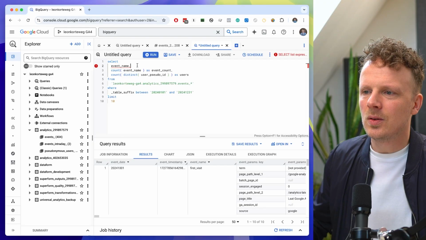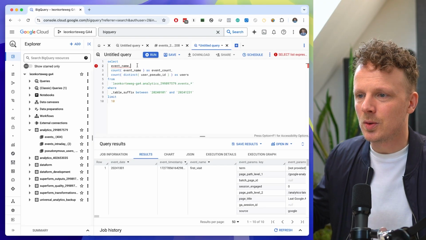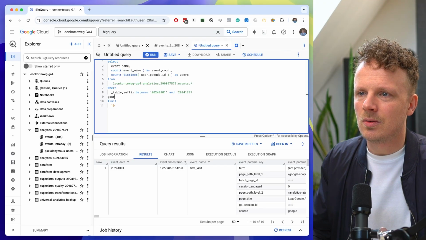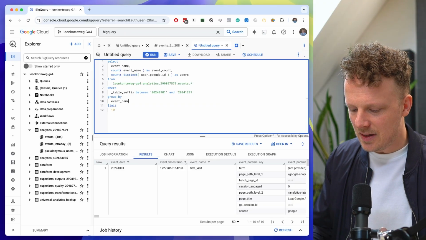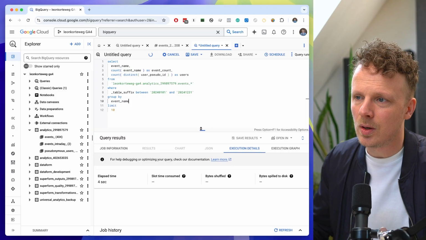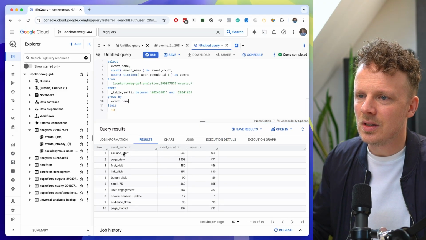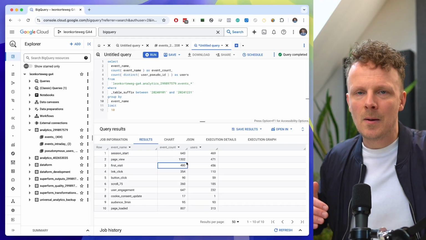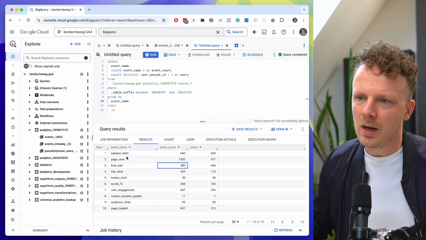Because I don't want to list all the rows, but I want to group it underneath here, I'm going to say group by event name. So let's press enter and let me show you what happens. Instead of listing all the individual rows, it's going to count the amount of session start events, the amount of page views and the amount of first visit events. So it's going to group the rows by event name.